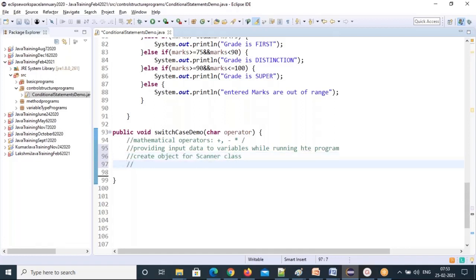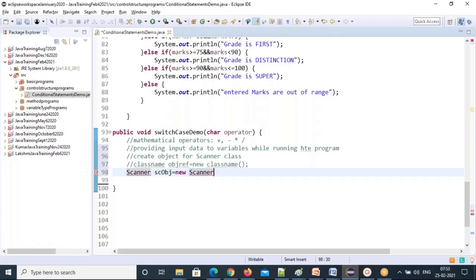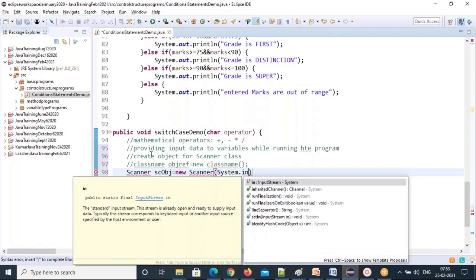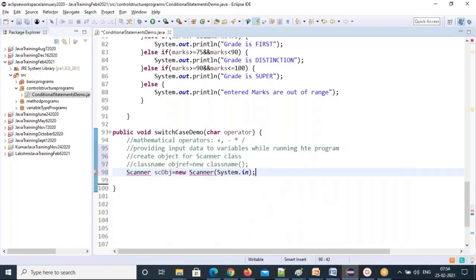So how to create an object? What is the syntax? Class name, object reference equal to new class name. This is the syntax. So what is the class name? Scanner. sc object equal to new Scanner. For the Scanner class, you have to pass a parameterized constructor, that is System.in. So I am using here System.in. System.in will take the data from the keyboard.